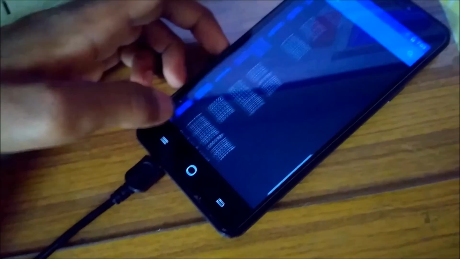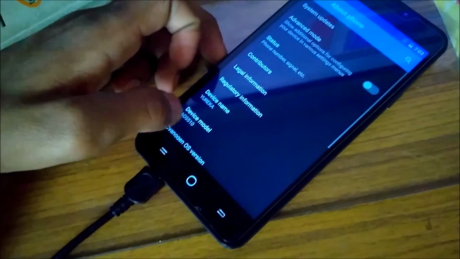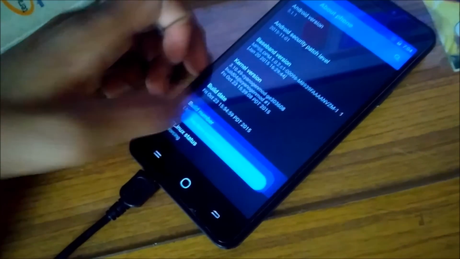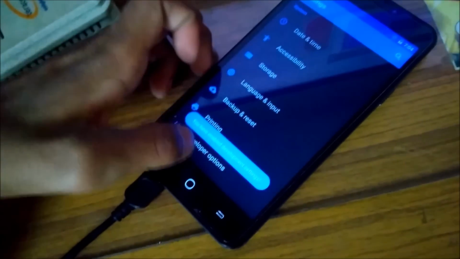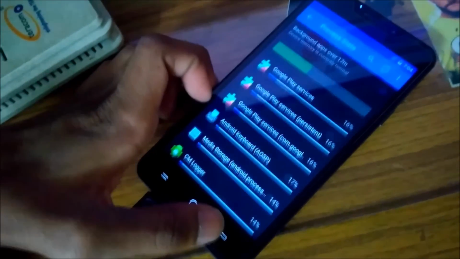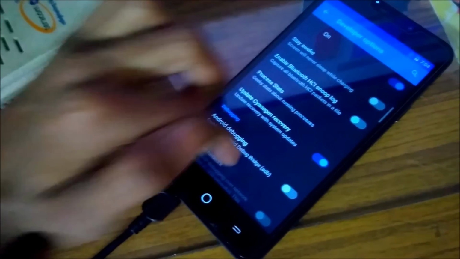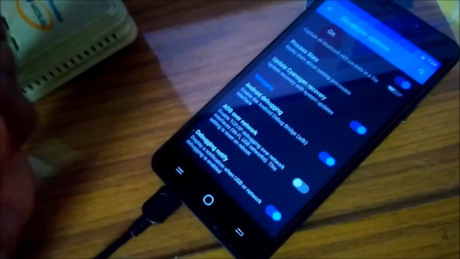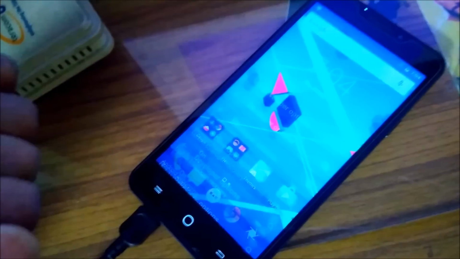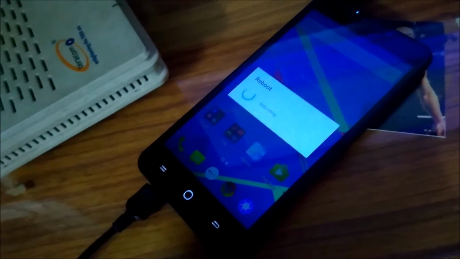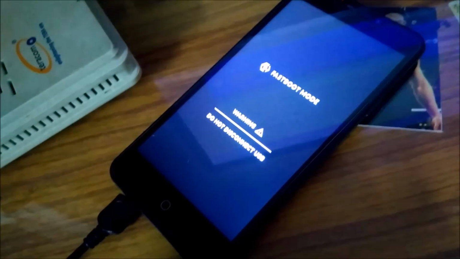Click on about phone, tap the build number 7 times and unlock developer options, check advanced reboot and check the Android debugging. Okay, now hold the power button and reboot to bootloader. Okay, it is in fastboot mode.